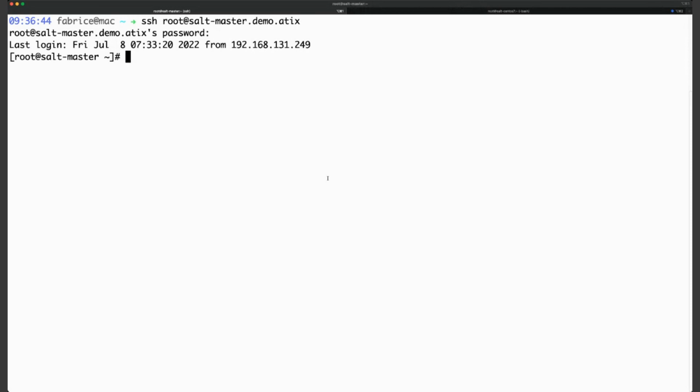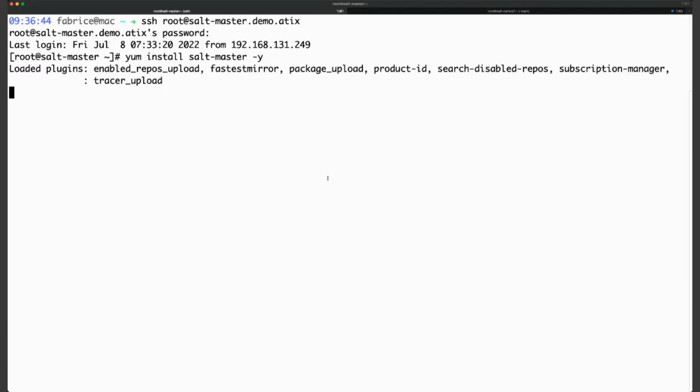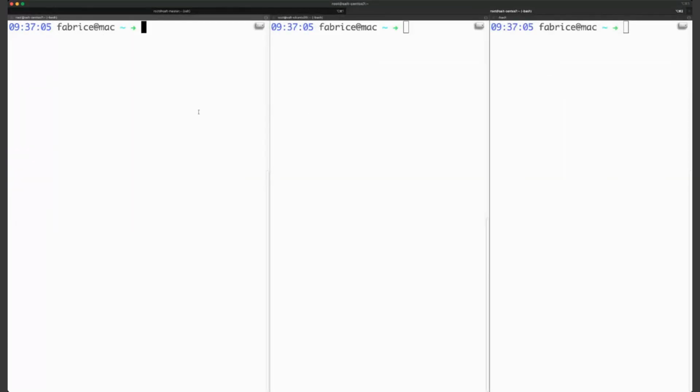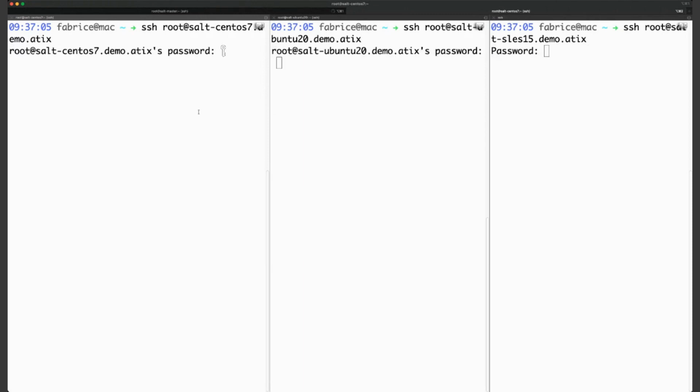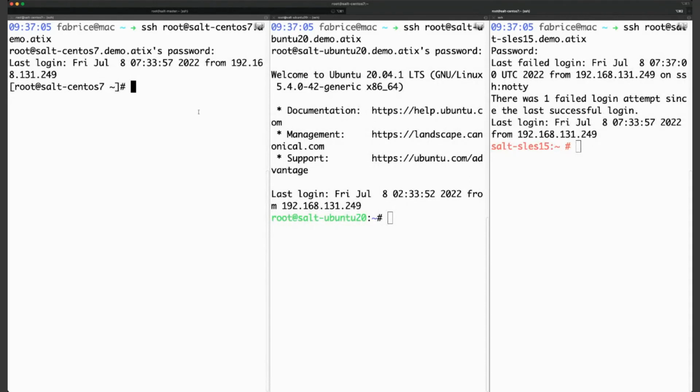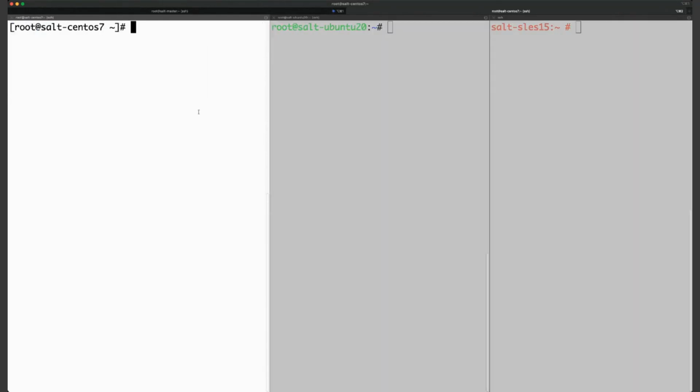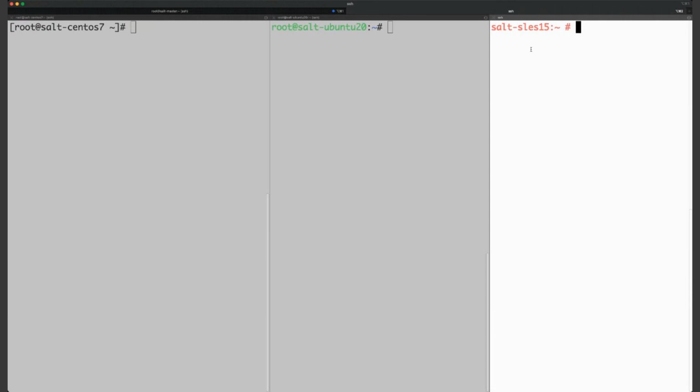And we will have a look at our prepared machine. Here we prepared a machine to install a Salt master. So let's log in onto the machine. We are here. You can see SaltStack is not installed yet. So let's do that. Let's install the Salt master. On the other side, we have 3 machines prepared to run Salt minions on different operating systems. Here we have a CentOS server, an Ubuntu server, and a SLES server. So let's install the Salt minion there.